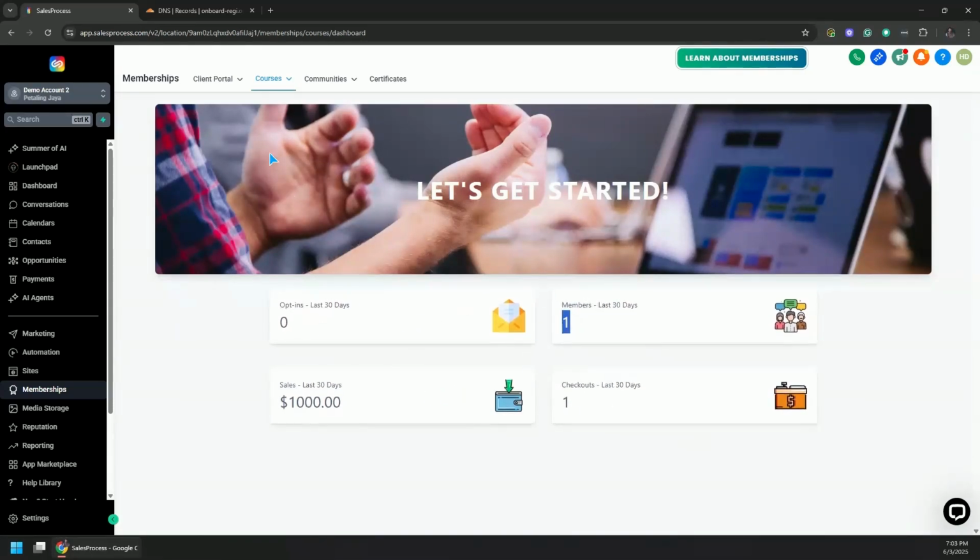So this is like the peek. It is not the analytics. The analytics, we're going to talk about next week, same day. But this is the peek at what is happening. How many opt-ins happened? How many members? How much revenue I earned in the last 30 days? How many checkouts happened? So this is how you create your products and offers, and see what is happening in your courses.